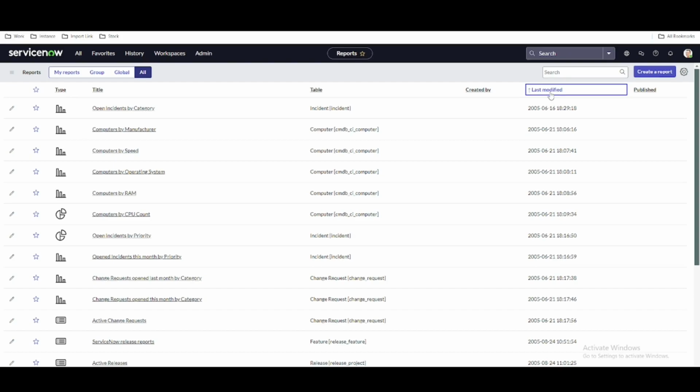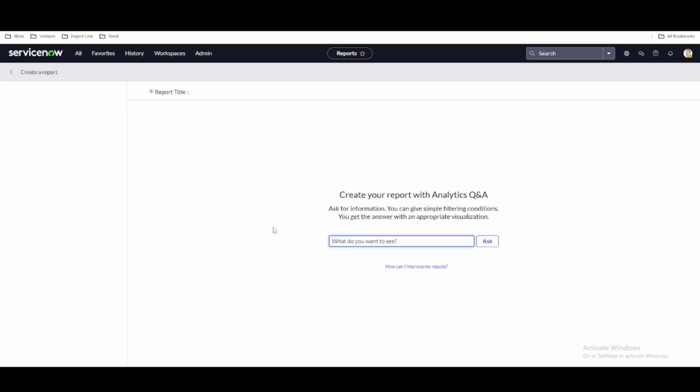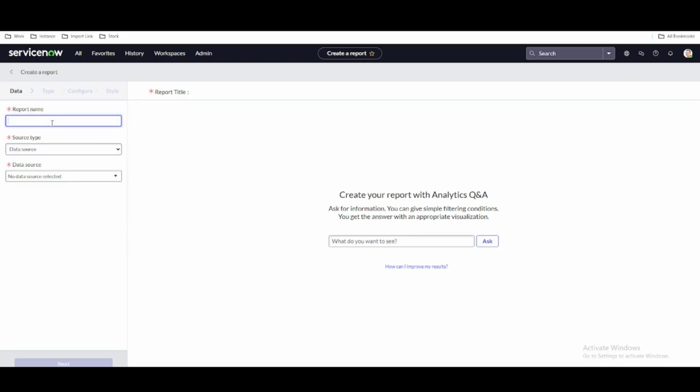Now let's say that in today's session we have discussed how to create a report. To create a report, simply click the create report. Once you click the create report, a new UI will open. Okay, the very first thing is that you should put the report name, and if you see the source type, by default it has the data source.